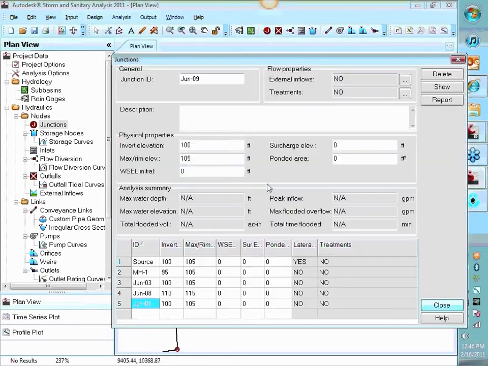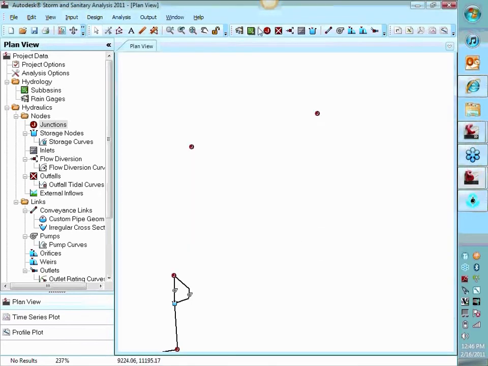So let me take these up. 105. Let's just go really far. 150, and then 155. I'm going to connect those junctions now with the pipe.